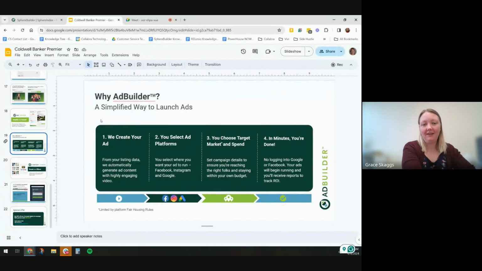All right. And so it's a very simple process. We create your ad for you. We pull in the listing information or the content that you select. And for the listing options, it just creates a listing video automatically using the photos and the verbiage that you've uploaded into the MLS listing. You select where you want it to go. You can do Meta, which is Facebook and Instagram, or Google, or a combination of the two. You get to choose how long you want the ad to run for and how much you want to pay for it. And then you pay for it and it's up and running. So it's very simple.